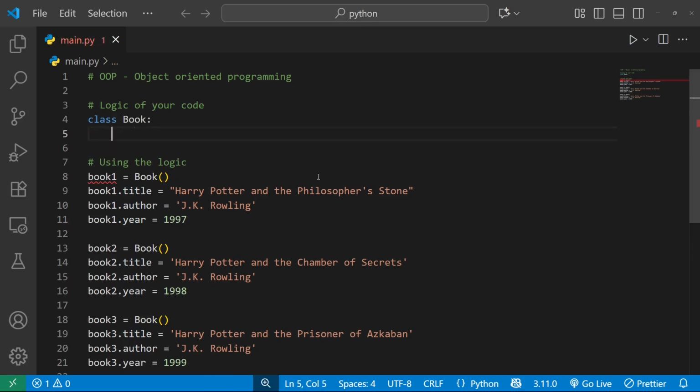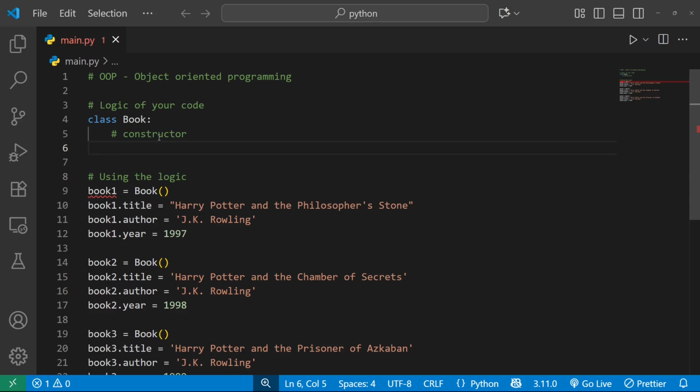So after you create one object according to the class Book, we need to put there three things: title, author, and year. So here, if you create this object, there will be a special function, and the function is called constructor. Constructor means that anytime you create a new object according to the Book class, the constructor will run. Okay, so the constructor will run here, here, and here automatically.